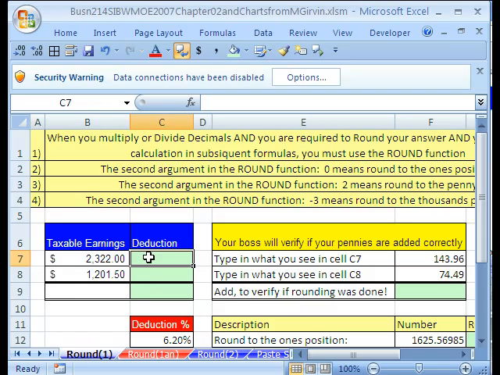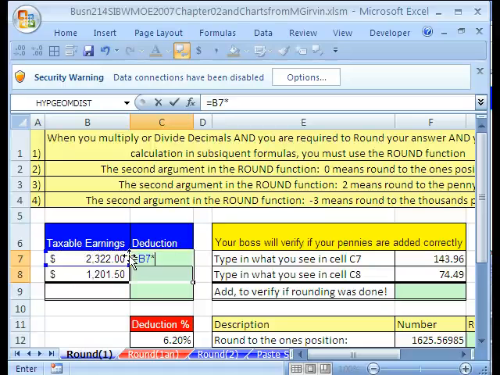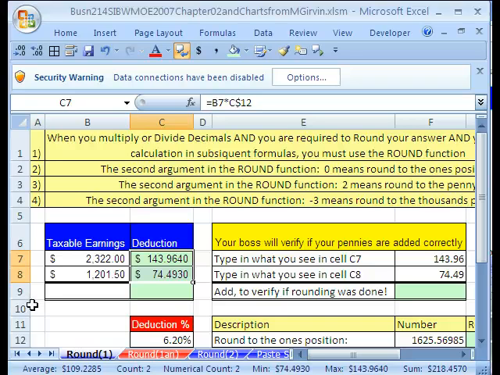Now, here's our goal. I want to calculate a deduction. Here's our gross earnings, taxable earnings, and our deduction rate. I'm going to highlight both cells, and in the one at the top, I'm going to say equals one cell to my left times, and click on that C12. Now I need to lock that C12, so I'm going to hit the F4 key once and twice. That dollar sign in front of the number means locked when you copy it down across the rows. Control and tap Enter. 143.9.